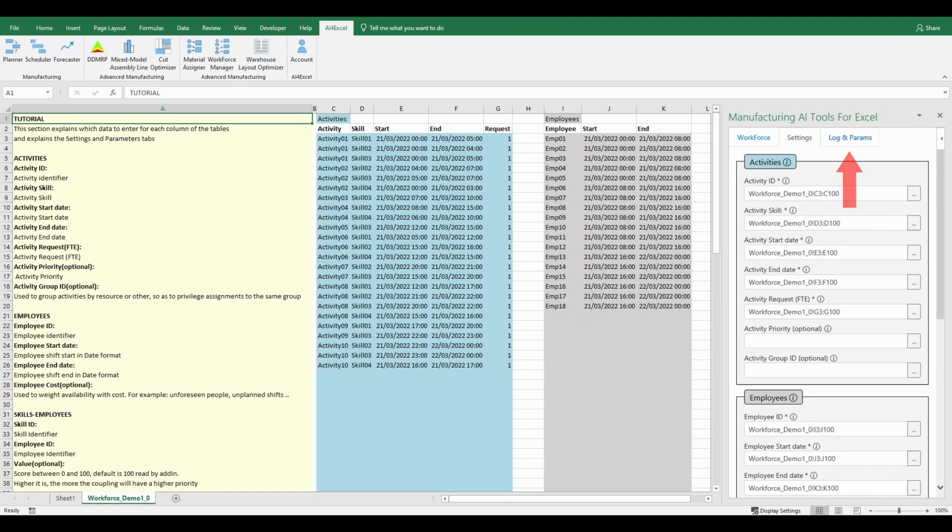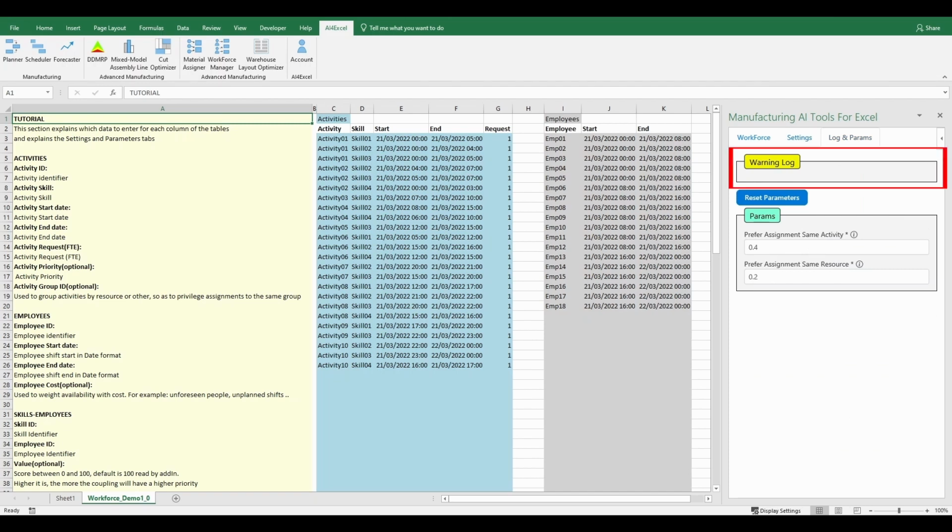In the Log and Params tab, there is a section called Warning Log, where it is possible to read the warnings log. If it is empty, computing was successful. Furthermore, there is the possibility to set two parameters: the Prefer Assignment Same Activity parameter, if near one, a task that has been assigned to a user continues to be assigned to that user. The Prefer Assignment Same Resource parameter, if near one, a task that has been assigned to a user in a resource continues to be assigned to users of the same resource. There is also the Reset Parameters button to reset the params to the default value.